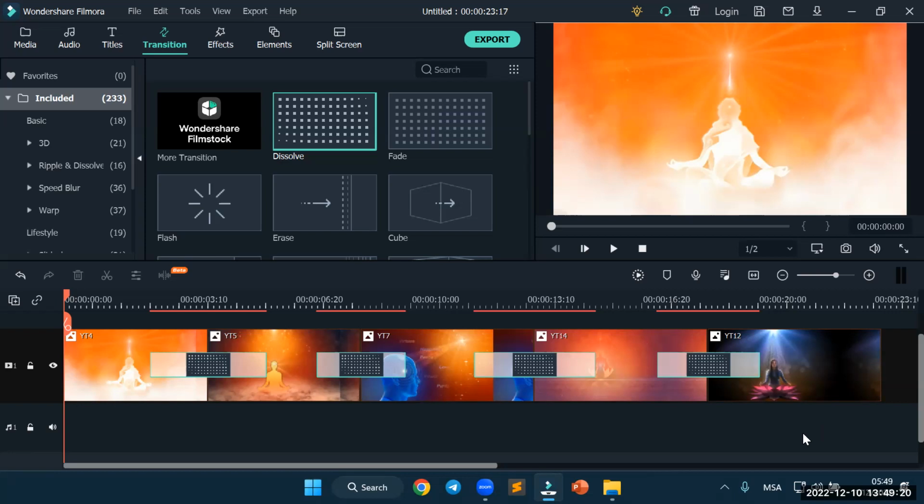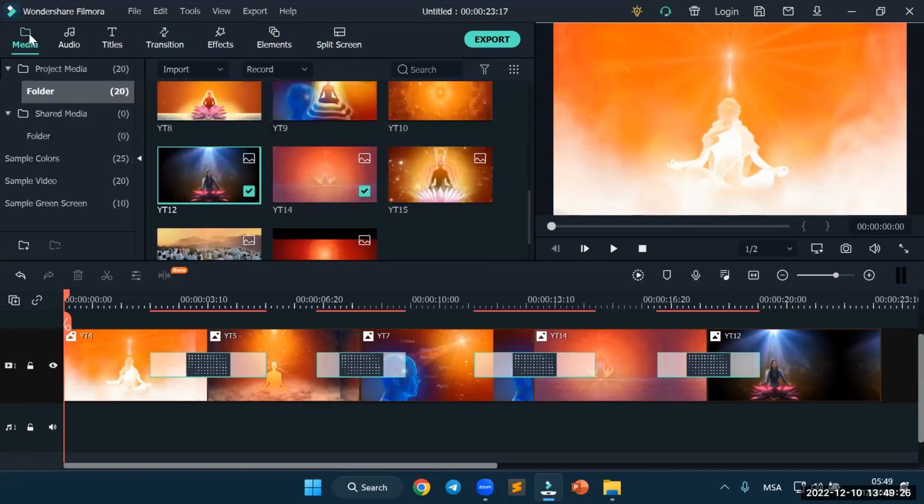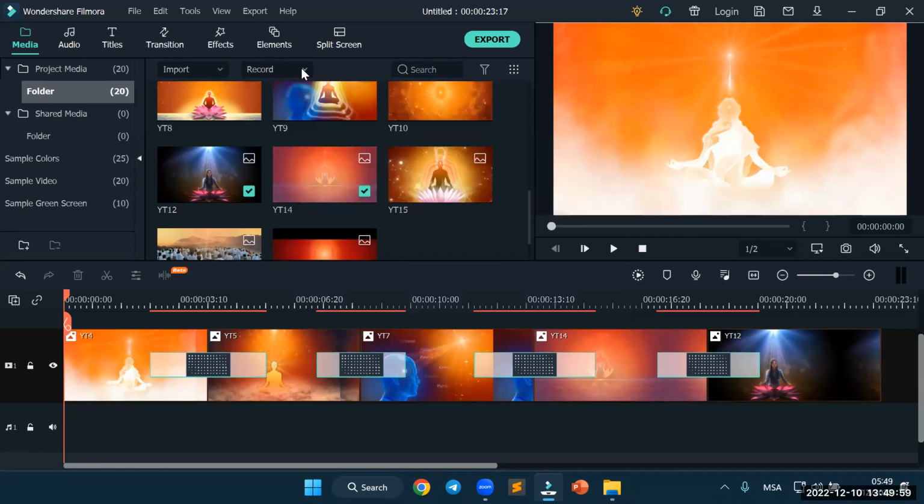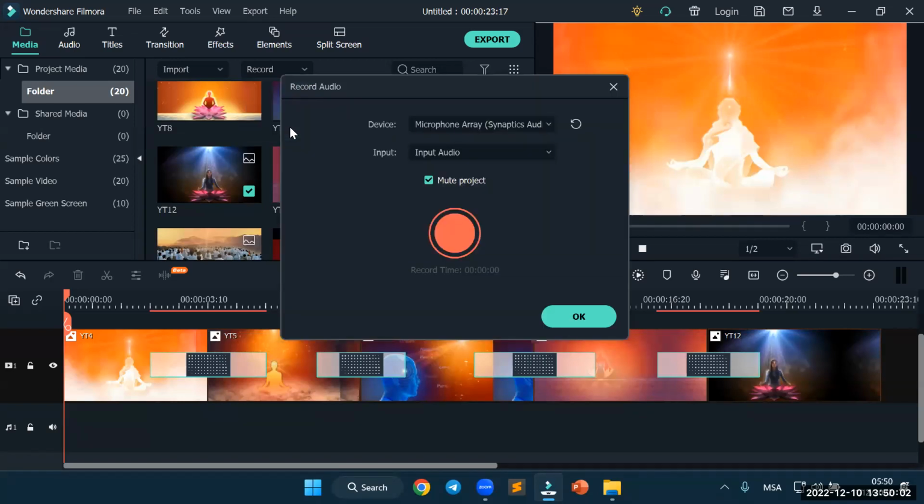What you can do, watch me. I'm going to go back to my media at the top. I'm going to click the media. Can you see this import button? Right next to it, on the right side, is a record button. If you click on the record button, you can actually have your voice over the video. I'm going to try this. I just clicked the record button. You see this record? The record voiceover.